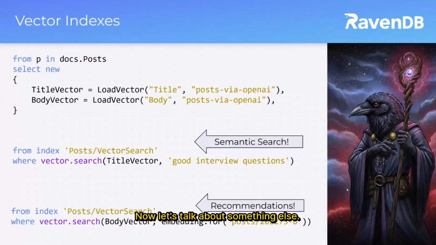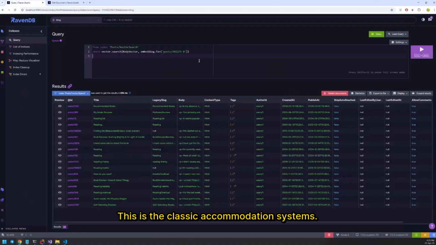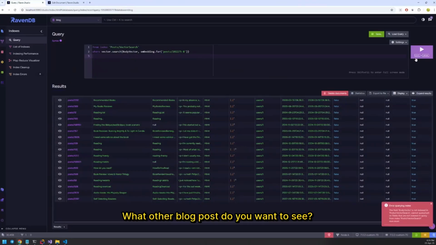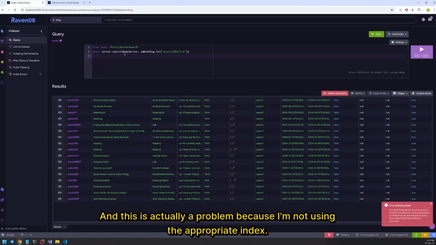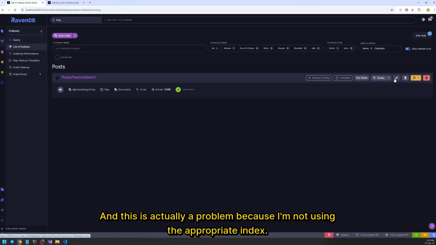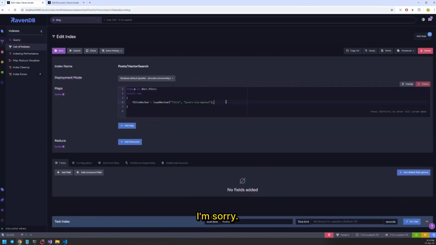Now, let's talk about something else. Let's say that I'm looking at a particular document, and I want to find similar documents. This is the classic recommendation system. So you read this blog post, what other blog posts do you want to see? And this is actually a problem because I'm not using the appropriate index. I'm sorry. Hopefully this will be the worst.